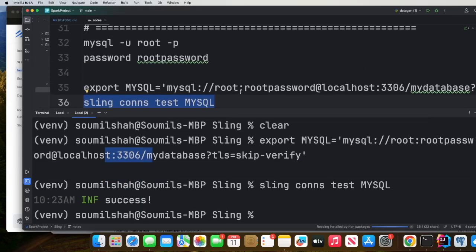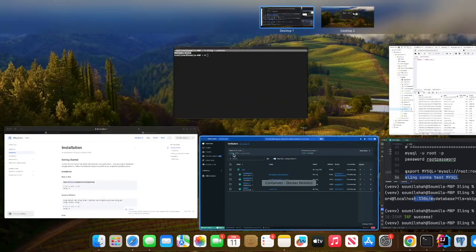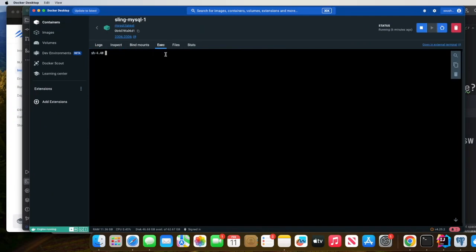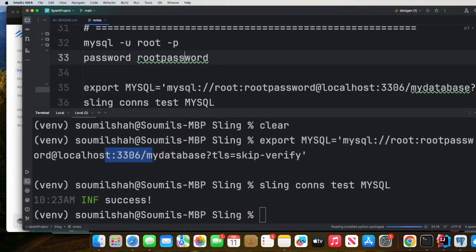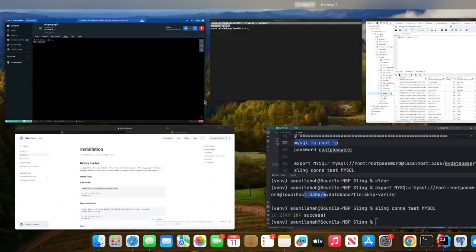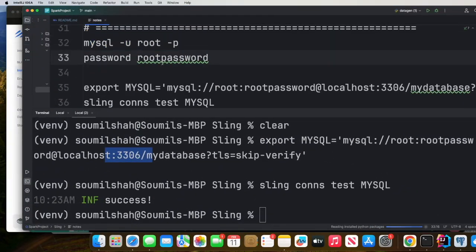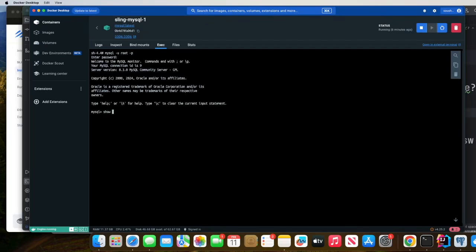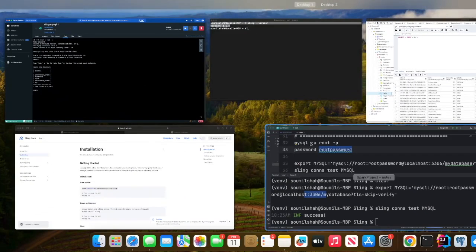Now what we'll do is, let me go to my Docker container over here. Let's go to MySQL. Let's click on exec, and then let me start the shell, and the password would be root password. Just want to show you again. Okay, show databases. Again, you can see.